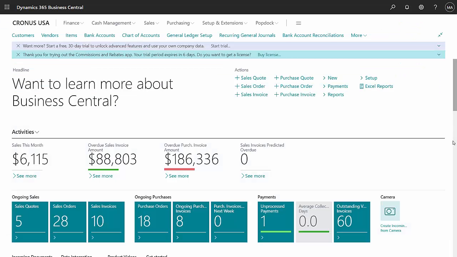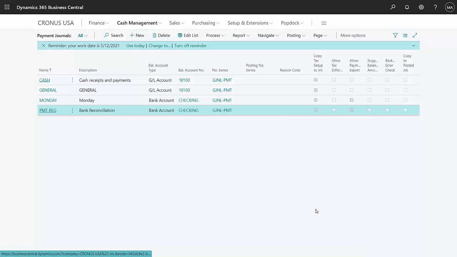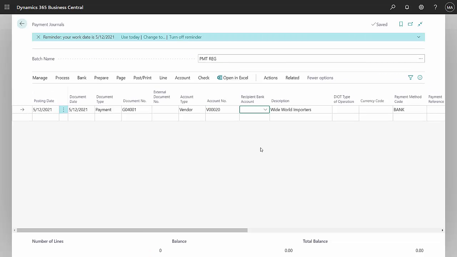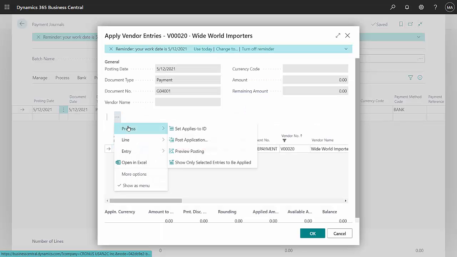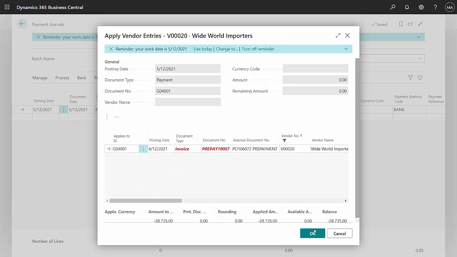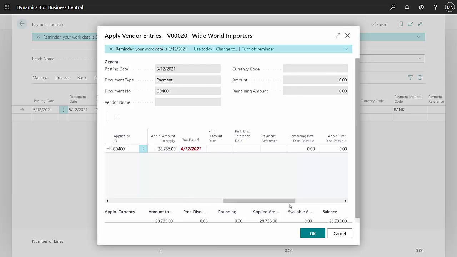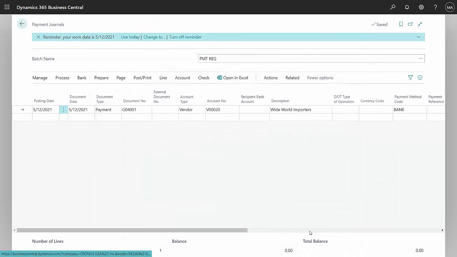So now a month has passed, and my arrangement with this vendor requires me to make a second payment to pay the remaining amount of that purchase order. So go back to the payment journal and make that payment. And again, I want to apply that remaining part of that prepayment invoice to this payment. That's the remaining amount of this prepayment invoice. I'm going to include that in my payment journal, print the check, and then post.